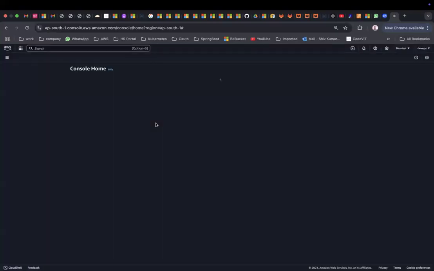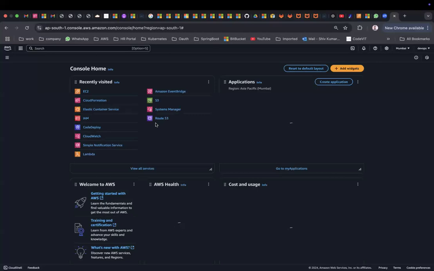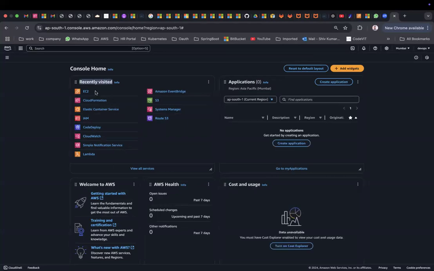Okay, this is your AWS console screen. Here I am seeing recently visited. I have visited many of the services, which is why the console is displaying recently visited services here. But in your case, you will not be seeing any. You will be seeing this list as empty. Now we have created an AWS account and we have logged into it.